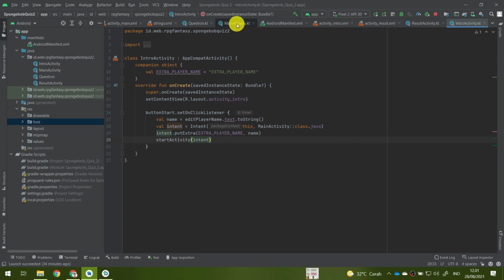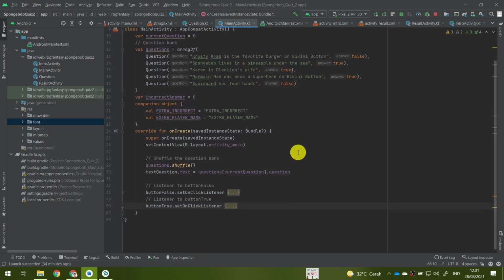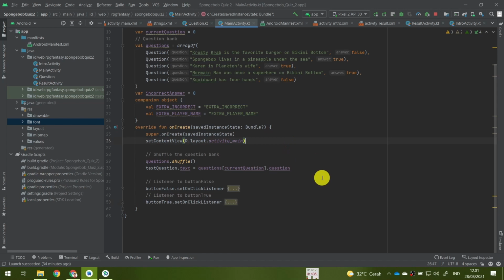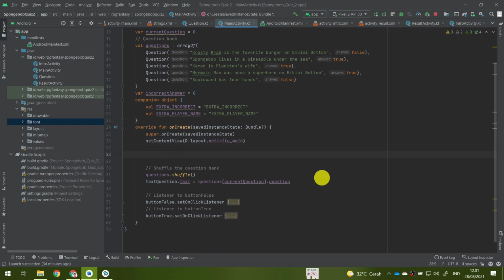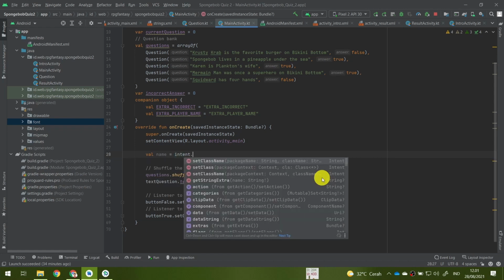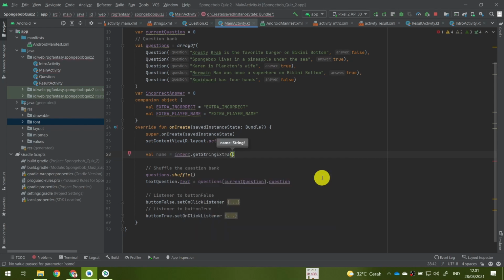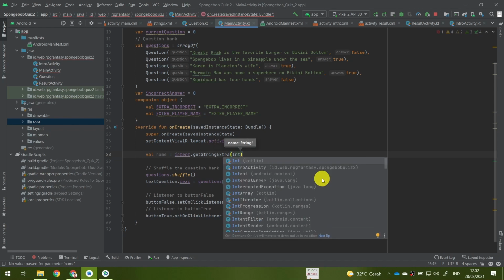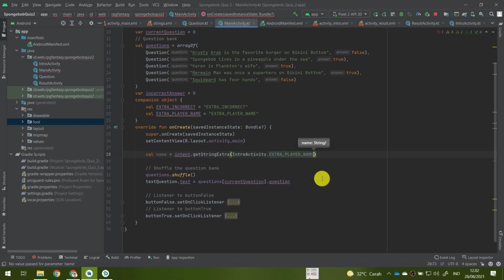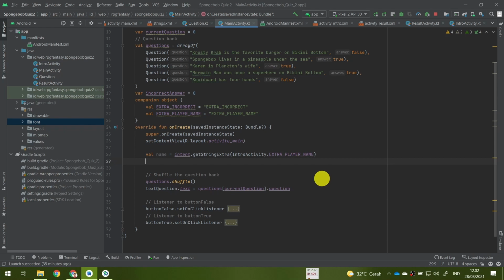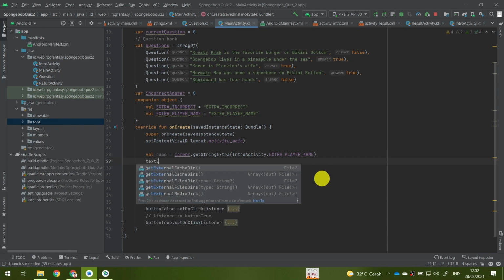Now at the main activity, on the onCreate function, I will get the player's name, val name equals to intent dot getStringExtra, because we expect a string. Then we will just use the extra player name constant from the IntroActivity. IntroActivity dot EXTRA_PLAYER_NAME, and display it to the text welcome.